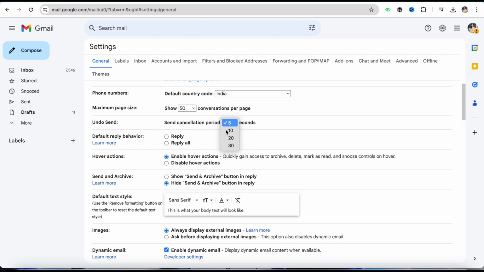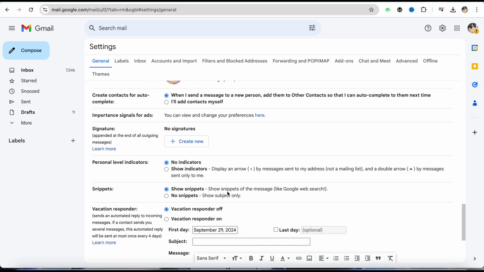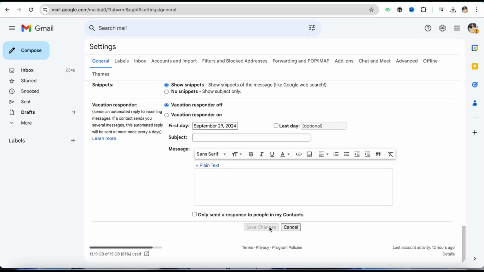For example, if you want some time to decide whether you want to send the message or the email or not, you can increase it up to 10 seconds or 20 seconds as per your choice. I'm just going to keep it at 5 seconds, and scroll down and simply click on save changes if you have made any changes over here.